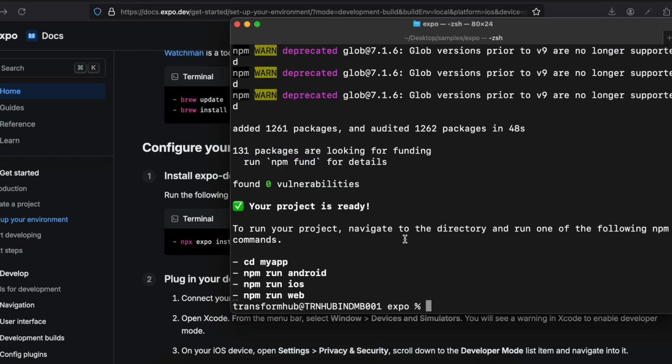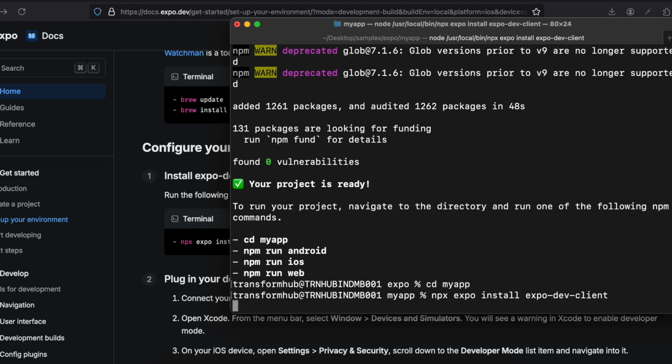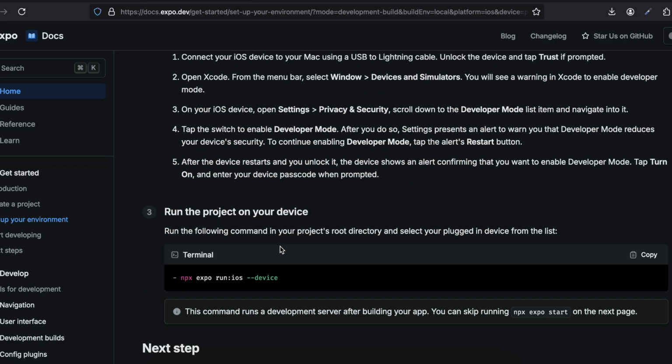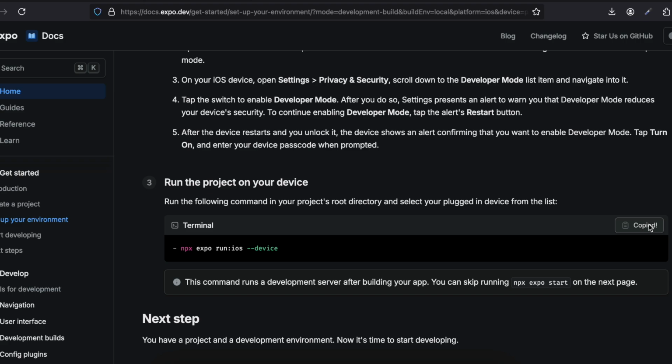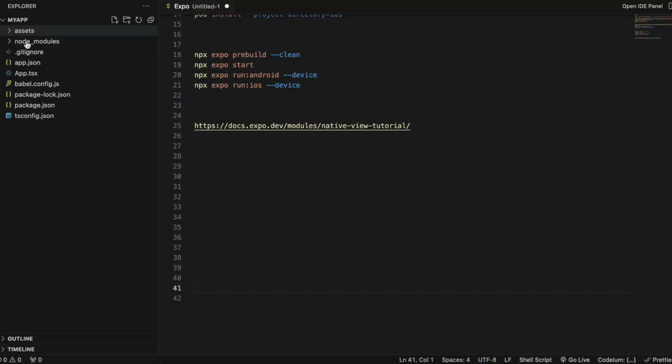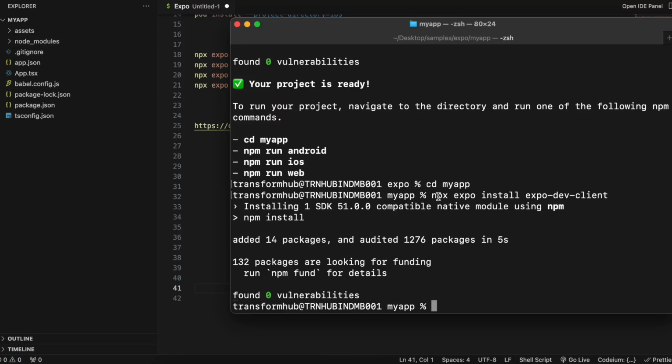Here you can see my project is ready. I will cd to my project, and then copy paste this particular command. It will install the Expo dev client for us. Okay, once that is done, I'll copy paste this command as well. This will actually create the iOS folder for us. As you can see, there is no iOS folder inside our project right now. Now here I have already installed this particular command. We'll have to copy that.